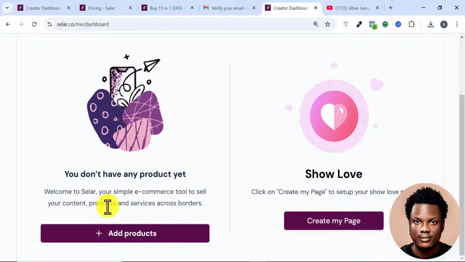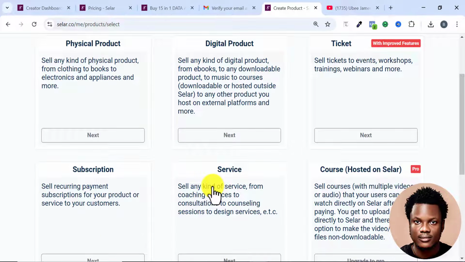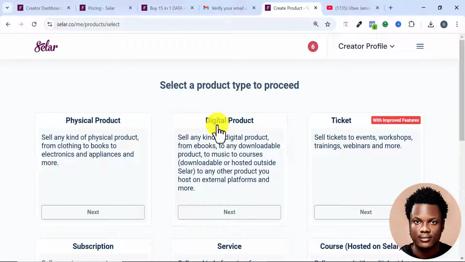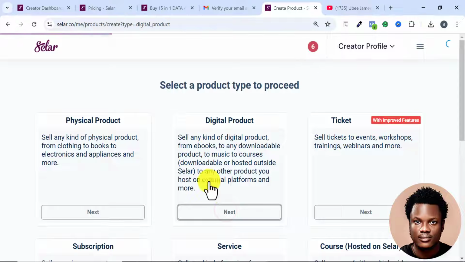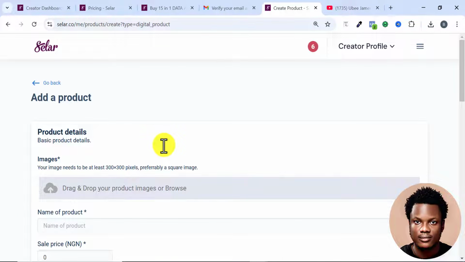So here I'll just come and click on add products, and when I do that, it brings me to the page to select the type of product I want to add. So you can add a physical product, you can add a digital product, you can add tickets, subscriptions, services, and all that. So we are going to be adding a digital product. So I'll click on next for this digital product, and it brings me to the page to add my product.